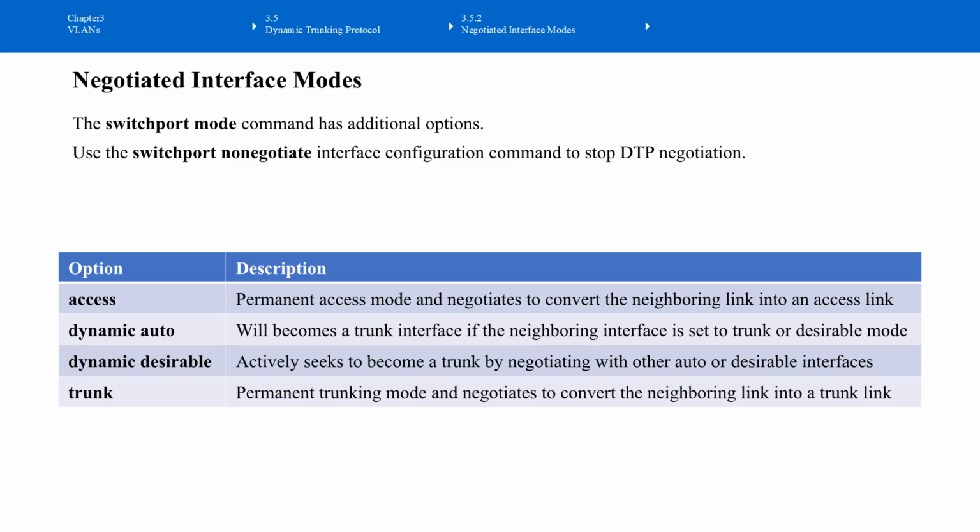One option we already know, that's the access. Permanent access mode and it negotiates to convert the neighboring link into an access link. The dynamic auto will become a trunk interface if the neighboring interface is set to trunk or desirable mode. The dynamic desirable actively seeks to become a trunk by negotiating with other auto or desirable interfaces. Trunk is permanent trunking mode and negotiates to convert the neighboring link into a trunk link.